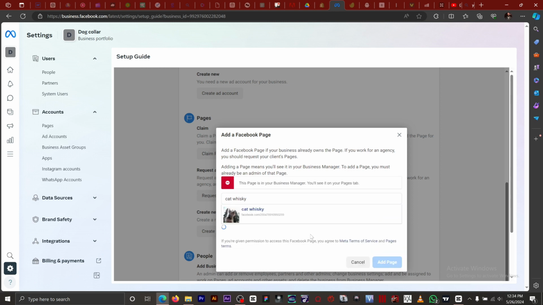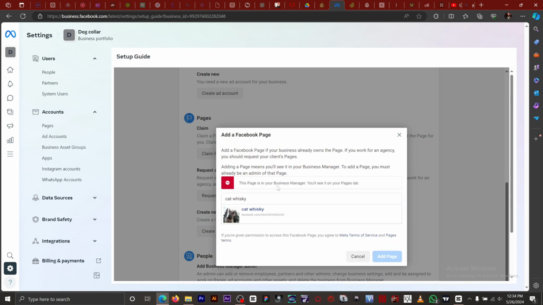Right, here's the page. It says this page is in your business manager, and you see it's on your page tab. Since my page is already on my business manager, there's no need for me to claim this page. But if your page is not on your business manager, all you have to do is put in your page name and then add page. Once you add the page, your page is going to be back on your business manager, okay, on your Facebook page.